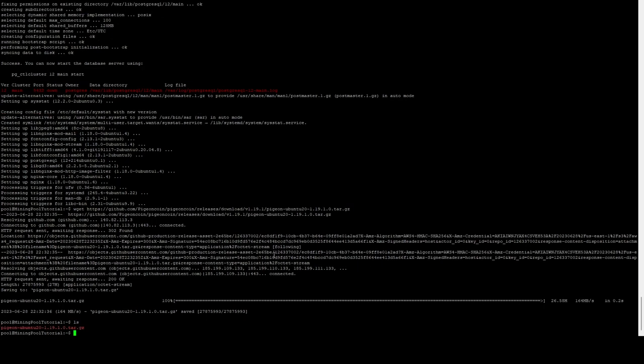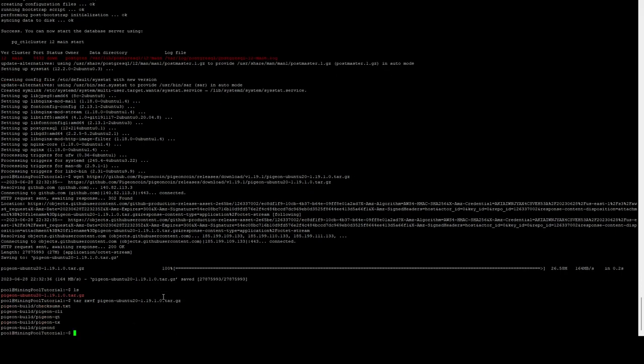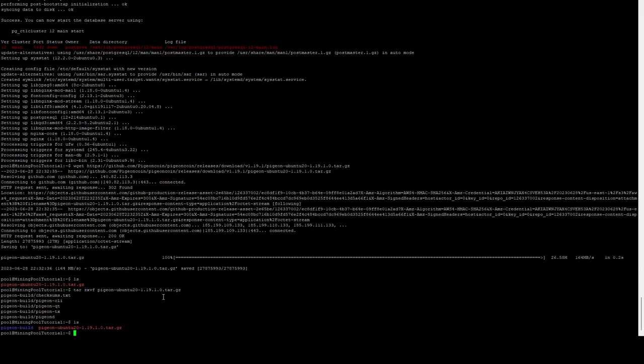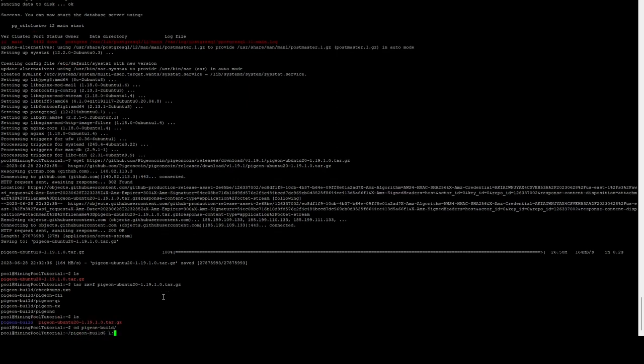Now if we do an ls, we can see we have this tar file. So we're going to go ahead and do a tar. I'm going to do zxvf on pigeon. That's going to extract everything. And then we can see everything's in this pigeon build folder. So let's go ahead and do a cd into pigeon build.